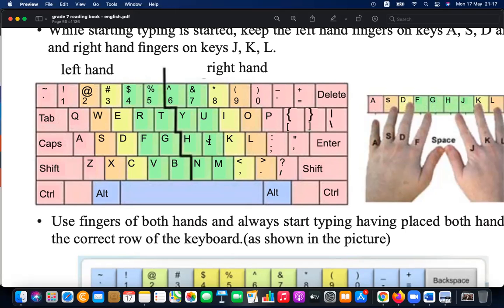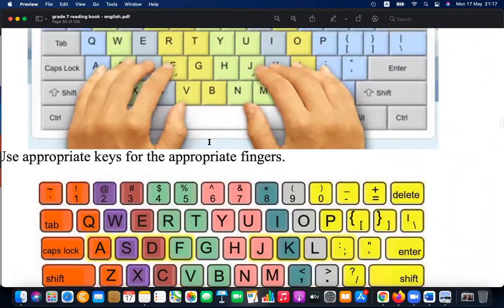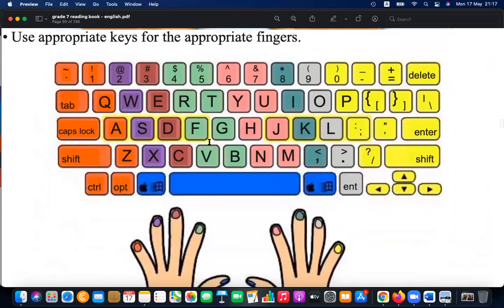So please train your hand. Train your fingers. And then you can do the touch type without looking at the keyboard. Right? Then you can do it here.